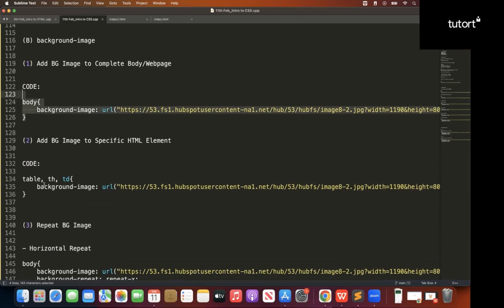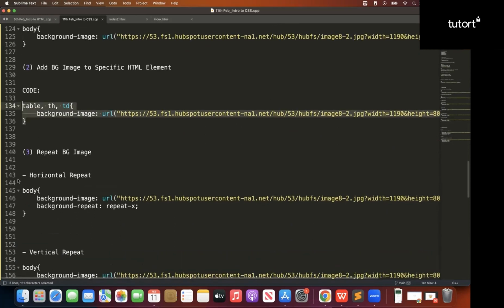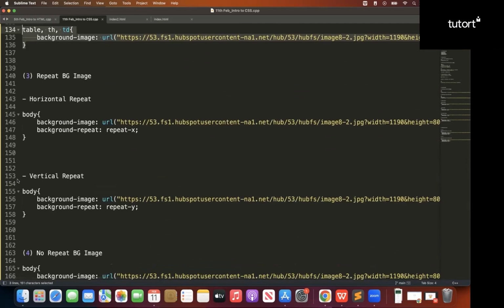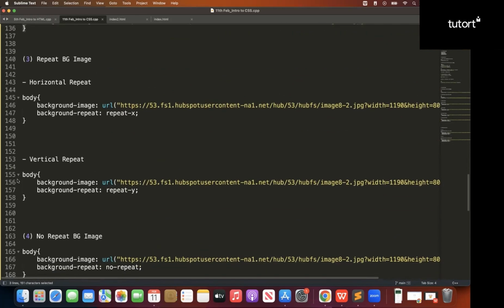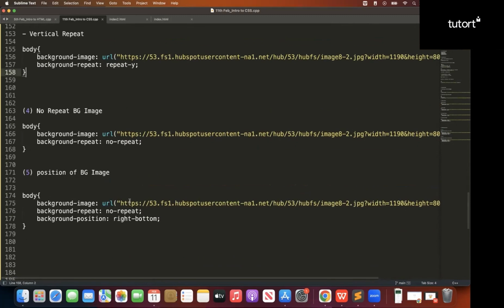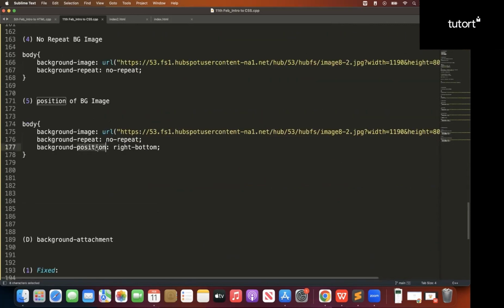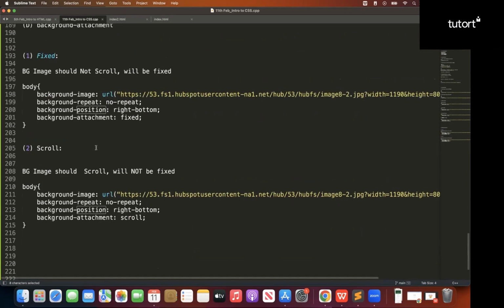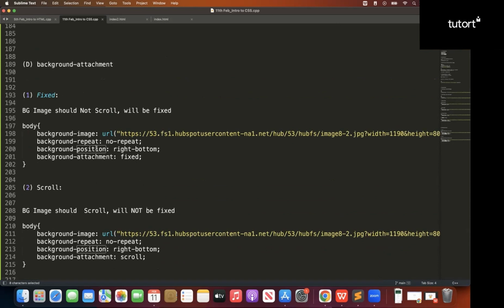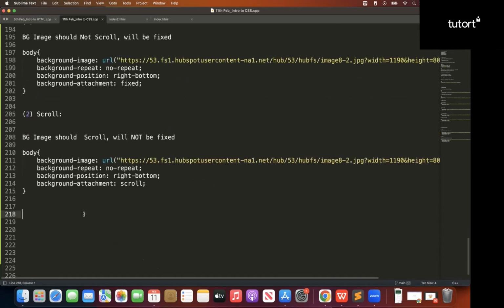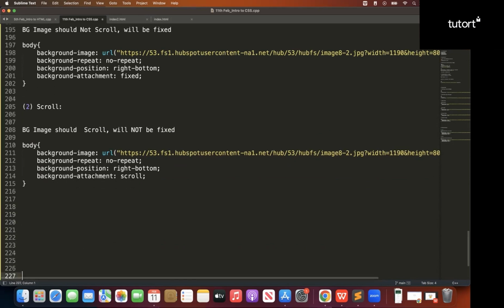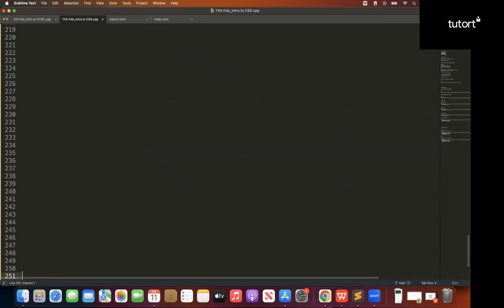So this is the code if I add it in a body or if I specifically add it in a particular element. In terms of repeating background image, it can repeat horizontally or vertically. Repeat X or repeat Y. Then if I don't want it to repeat, no repeat. For the position of the background, I can just define background position. Then we started with attachment. In terms of attachment, we see it can be fixed, it can be scrolled. We have seen the code for all. Okay, all good. Now let's see what we have in CSS fonts.